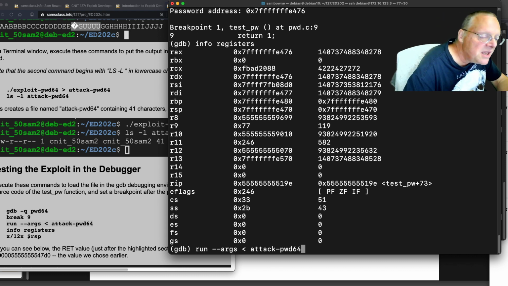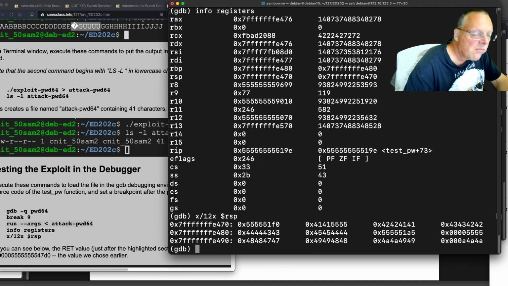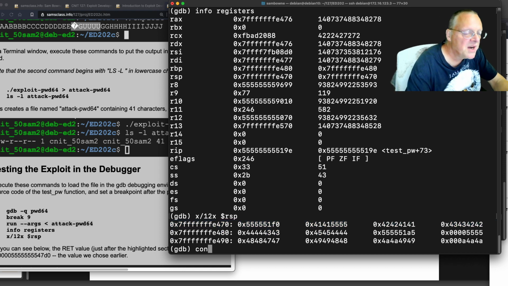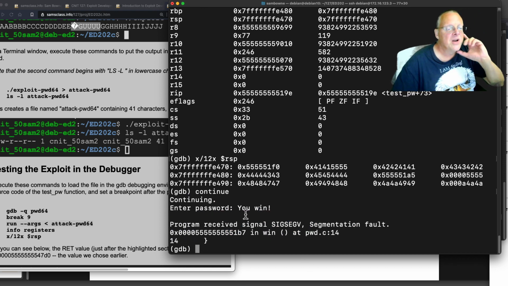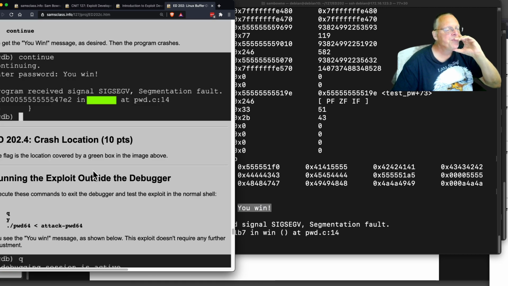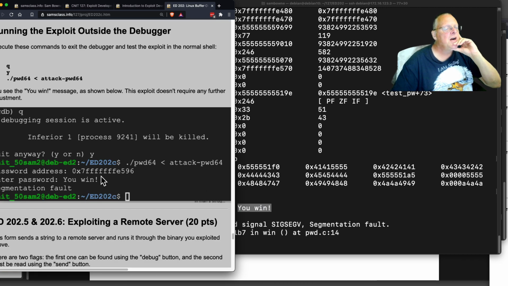So if I examine the stack, 470 to 480 is here. And this is now not nonsense anymore. Now it's a bunch of 55s and then 51A5, which is the address for win. So when I continue, it's going to print you win and then crash. So it works inside the debugger and it'll work outside the debugger. All right, so that's the simple case of a 32-bit and a 64-bit buffer overflow.